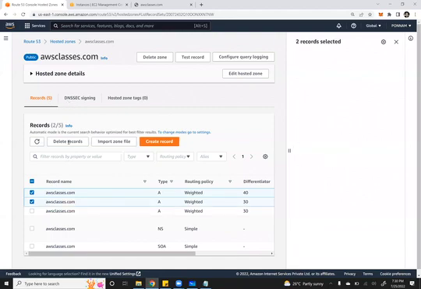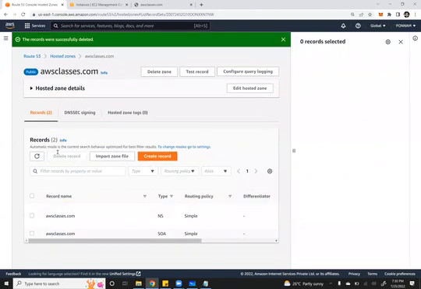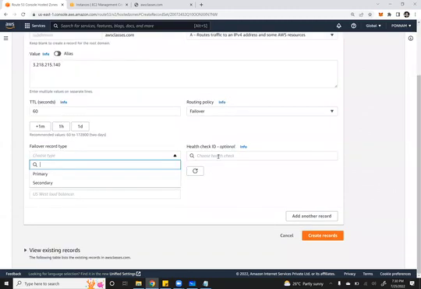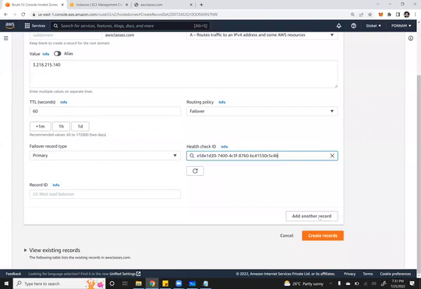Record name blank, IP address of the primary. TTL 1 second, routing policy to be failover. Failover record type primary, because this IP address is to be the primary website. Health check ID, you can select. It is not showing optional here, right? Because that is mandatory. Record ID, I can say primary server. You can use any name, that doesn't matter. Let me add another record also for the secondary record. Click on add another record. IP address of the secondary server.